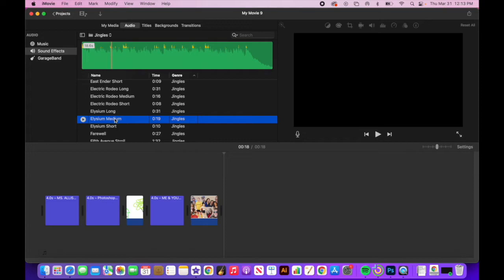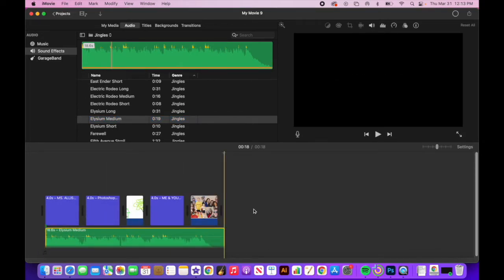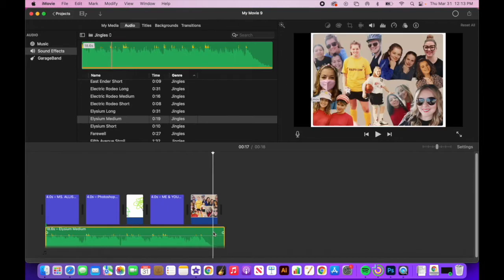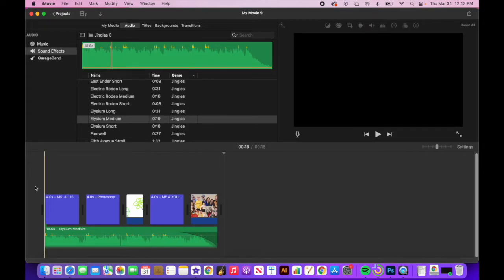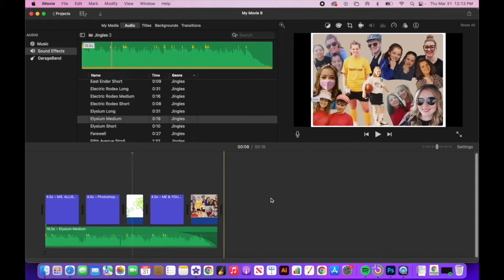Sounds cool. I'm going to drag it down and drop it in my music bar. If I wanted to shorten this, I click to highlight it and then I can drag it in. This little circle right here will help the music fade out so it's not just an abrupt cut. So this is what we have. So you obviously get the idea.